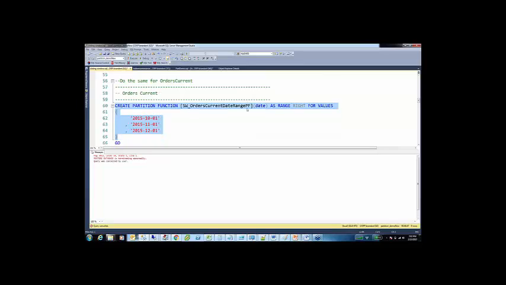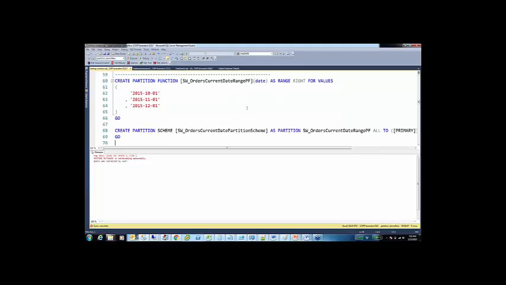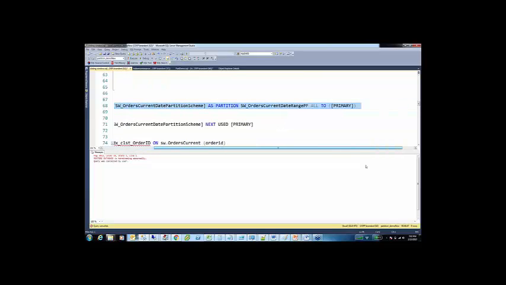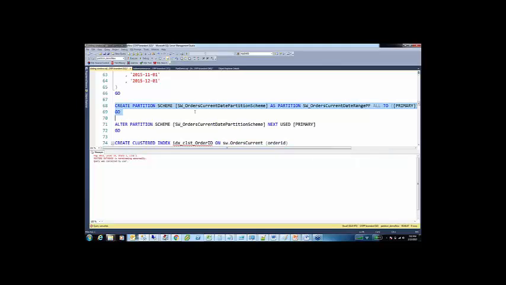Then we do a similar thing for our current previous 3 months. In this case, October, November, and December of 2015. Right? 3 boundary points. We create our partition scheme. And if I scroll over, you'll see all to primary. That's the shortcut. And we also specify a next used for it.